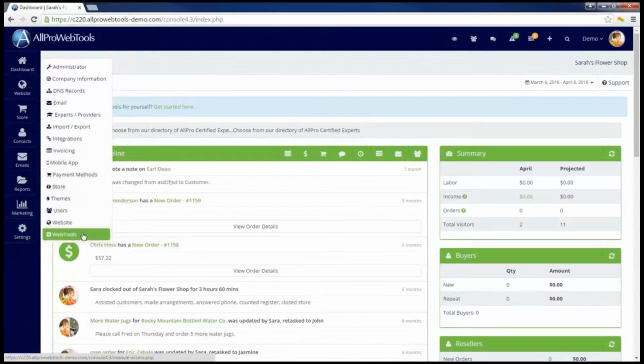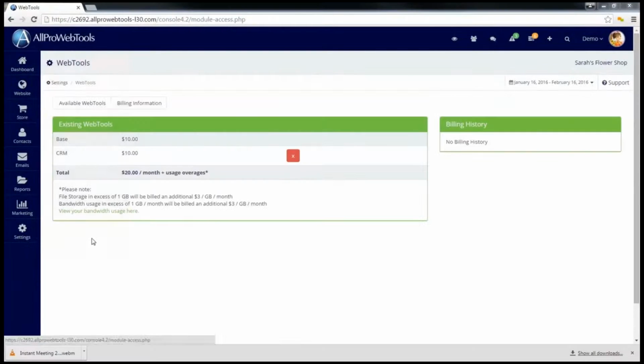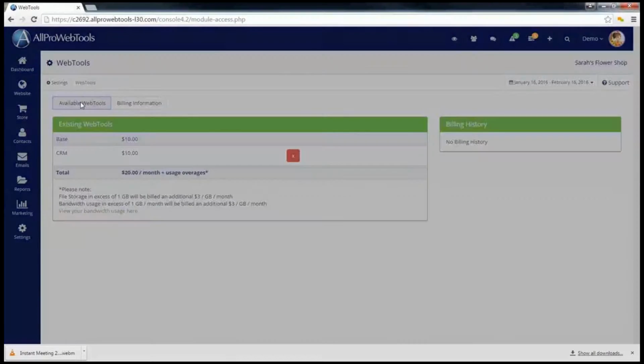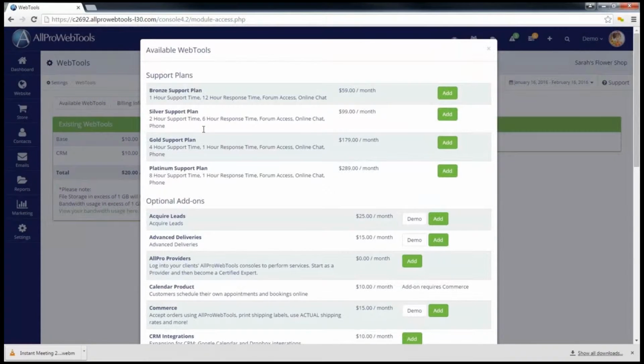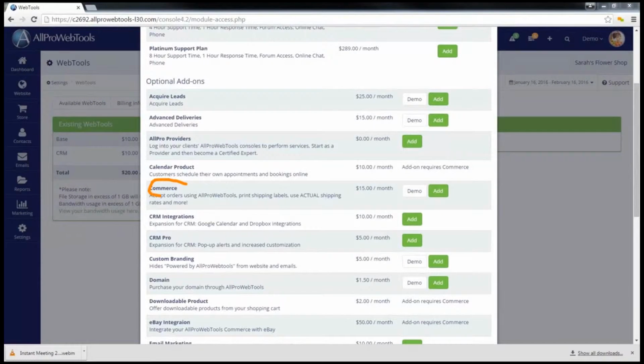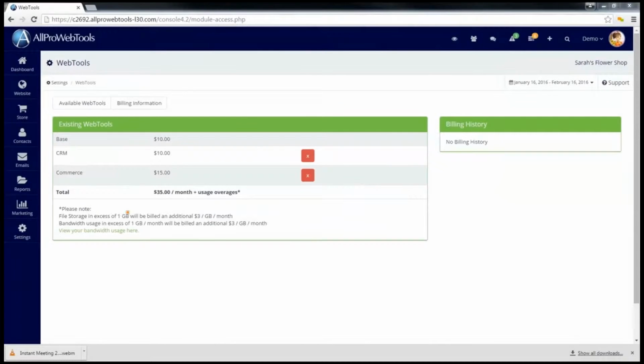which you can install by going to Settings and Web Tools. Go up and click the Available Web Tools button, and then scroll down until you find the Commerce. Now you can go over and click Add. And now you have the Commerce Web Tool installed.